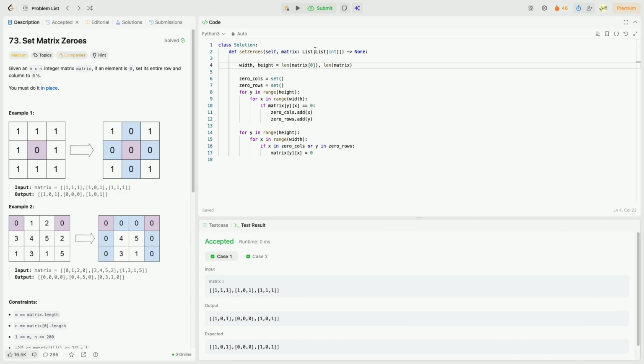Yes, so the test cases pass, and let's just do a quick runtime and space complexity analysis. Obviously, it's O of n times m, where one is the height and the other one is the width.